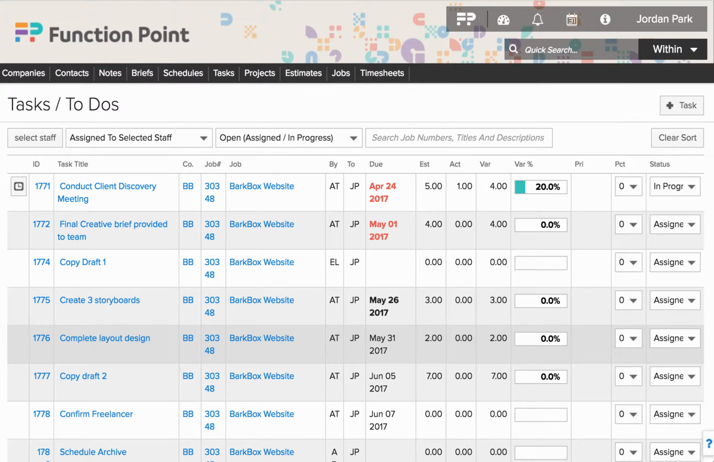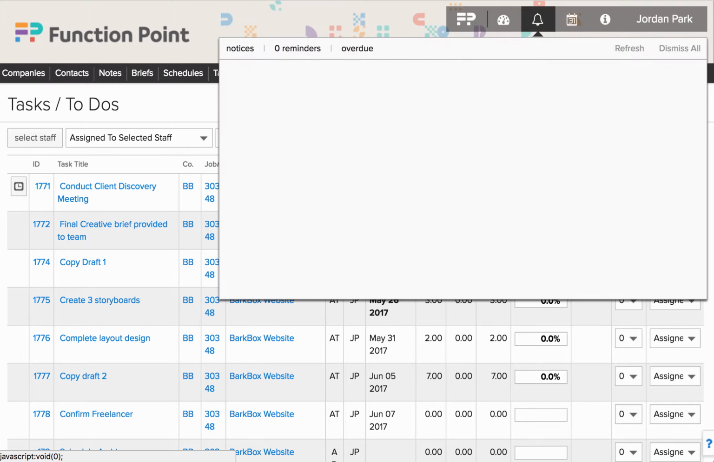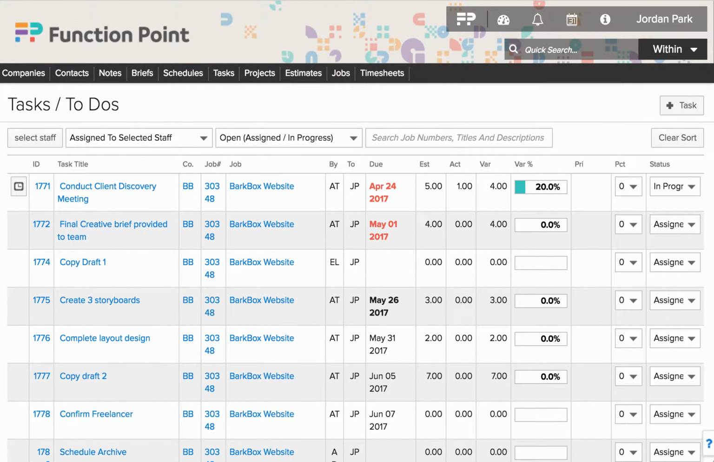Alerts in our system can happen one of two ways. You'll either be notified by this bell icon with details about what's been happening in the system and what you need to do, or you may receive an email alerting you as to different actions that have happened in Function Point. Please speak with your Prime if you're receiving too few or too many alerts.